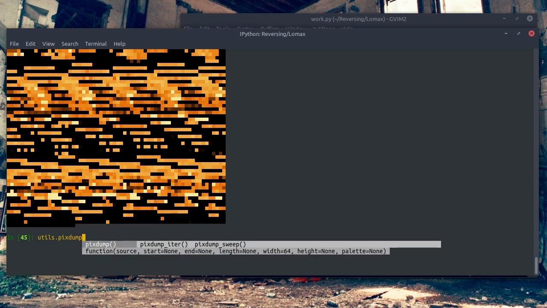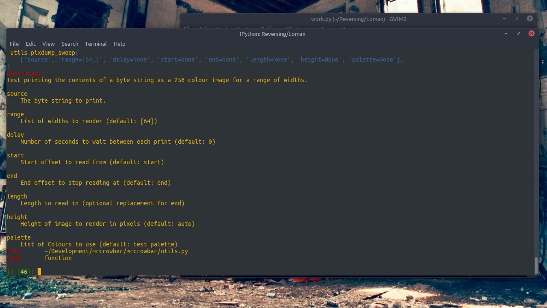So there is actually a kind of useful tool in Mr. Crowbar for doing exactly this. It is a variant of pixdump. There it is, pixdump sweep. So the arguments are pretty much the same as pixdump, except this time you get the chance to provide a range of different widths to render as, and that way you can kind of work backwards and figure out what width the image data is actually at.